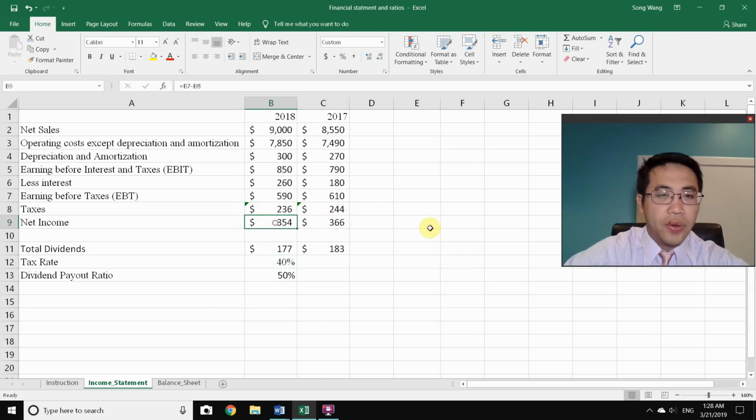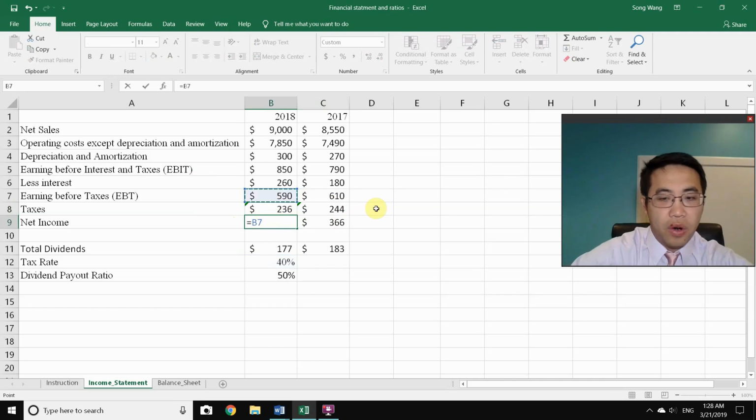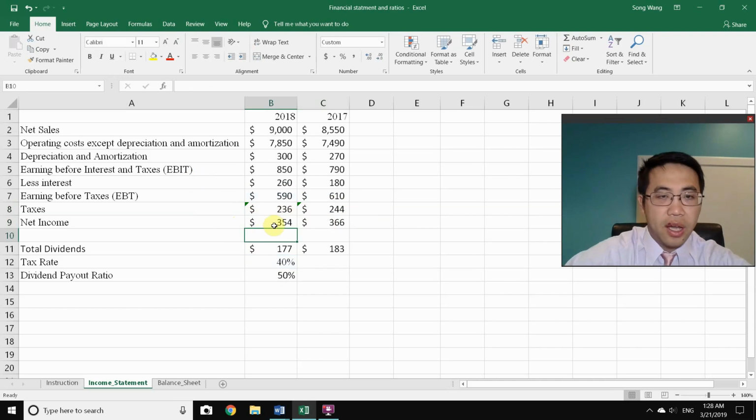All right, so how do you get net income? This is your earning before taxes minus your taxes. Okay, so that's your net income. That's easy. And then drag it. And what about your total dividends? Well, this time I'm going to use this.